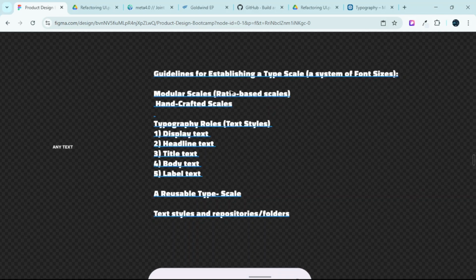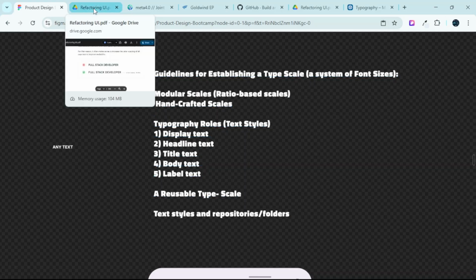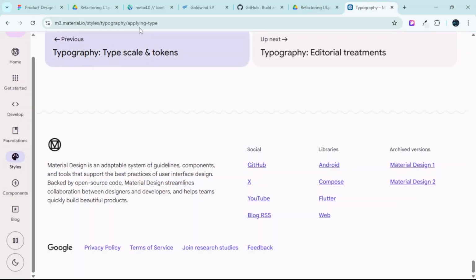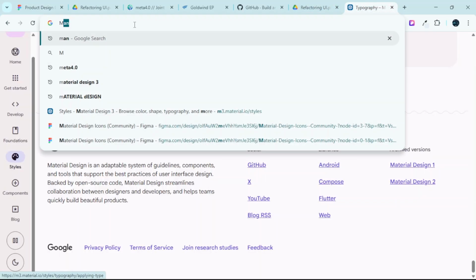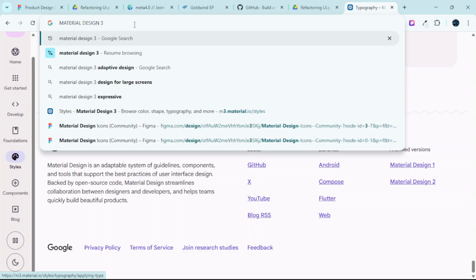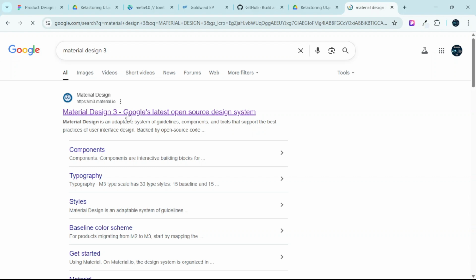Remember that in yesterday's class we referenced our Refactoring UI resource material, and everything is available on the resource channel of the Discord server. Now we want to know the different text roles that we have, so we are going to go to Material Design. What you can simply do is go to your browser, search Material Design 3 on Google, click on the first result, and wait for it to load up.